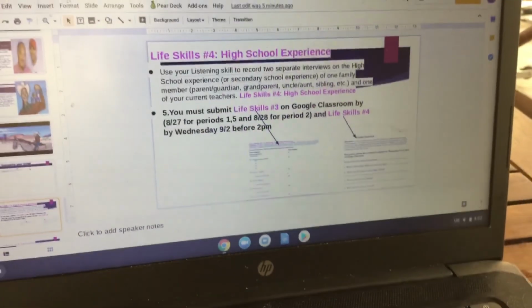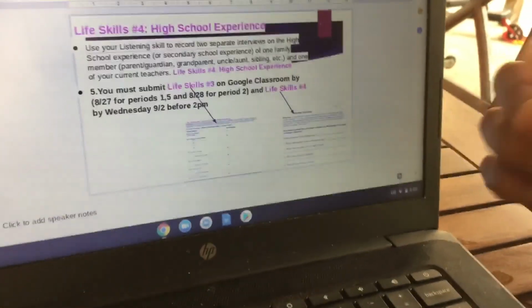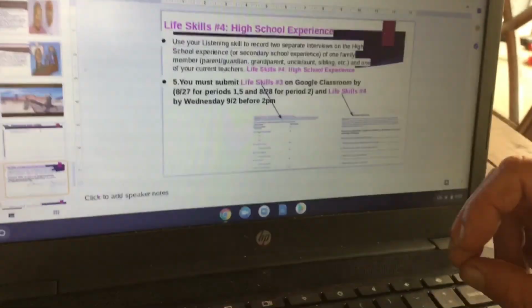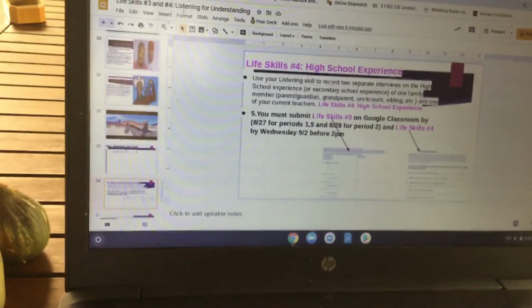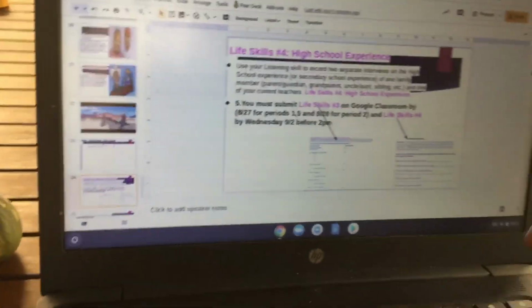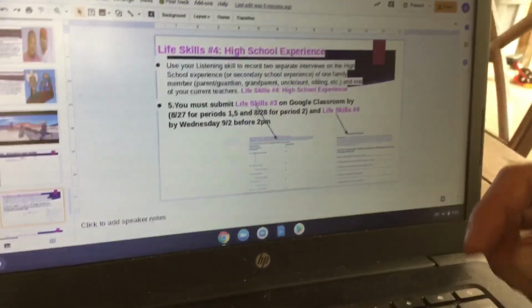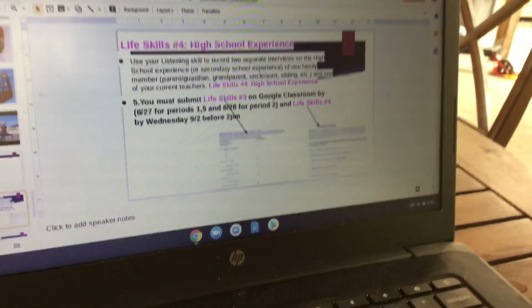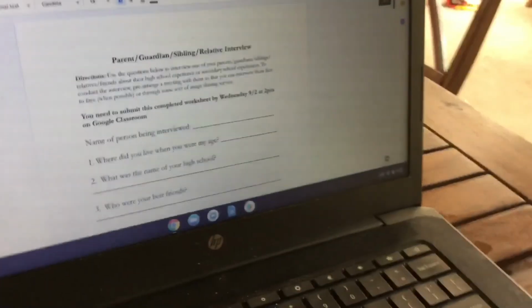This is one piece too that I want to make sure I show you really quick. You're going to be doing 2 interviews, one with a parent, family member, guardian, relative, maybe a family friend in that family member category, interviewing them about their high school experience, or secondary school experience if they didn't go to school in the United States, whatever level of school they went to in their home country. You can interview them about that experience, and that's here for you. This is under life skills number 4, and questions are set up. You can just type in the answers right there.